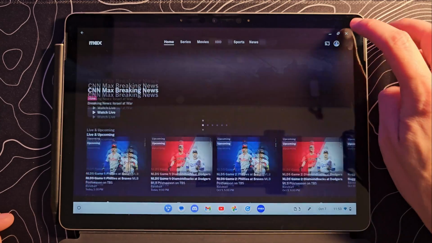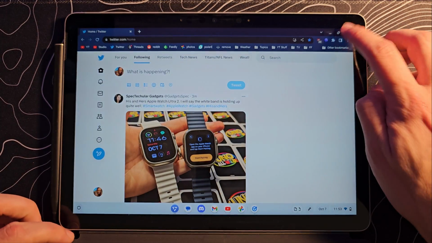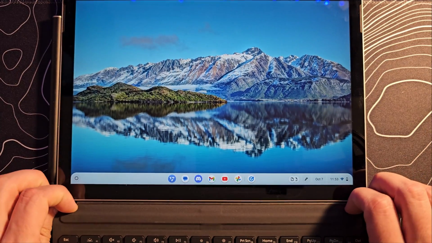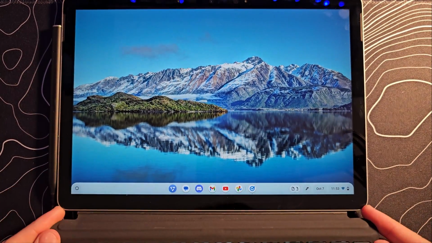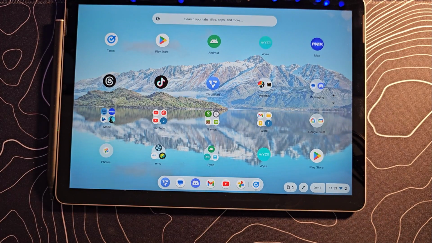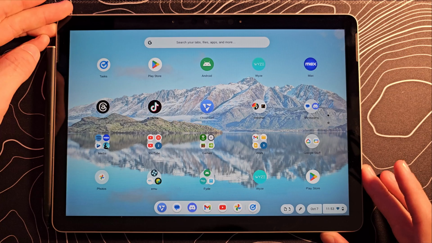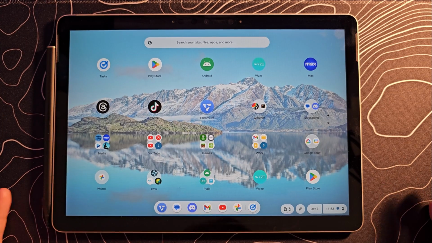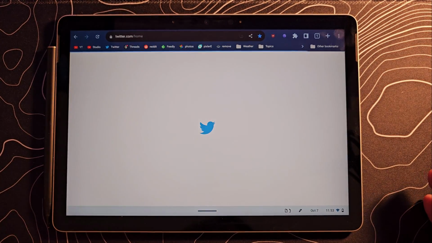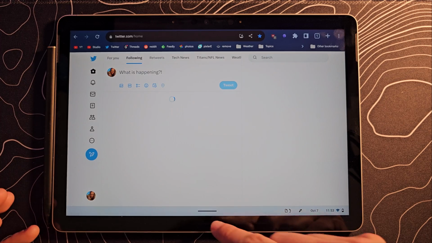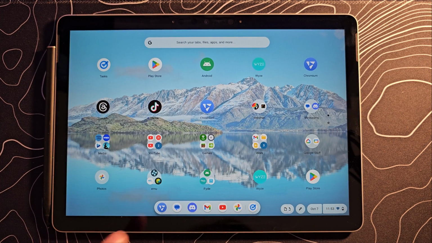And speaking of tablets, let's close this, and let's close this, and let's take off the keyboard. And what you will see here is that this thing actually will recognize that the keyboard is gone, and it will switch into Chrome OS's tablet layout. So we'll open up our web browser again, and if we want to go home, we're going to swipe up to go home like that is an Android tablet.